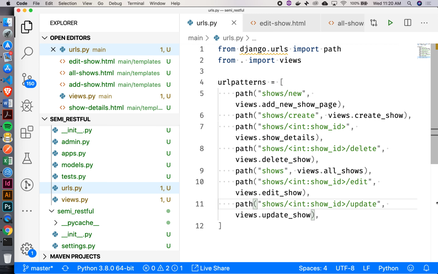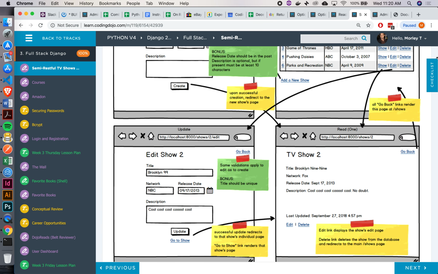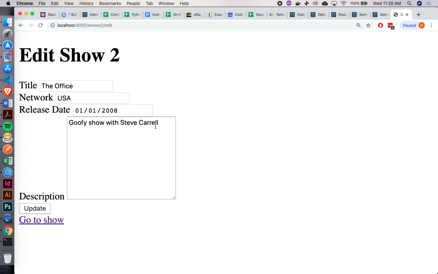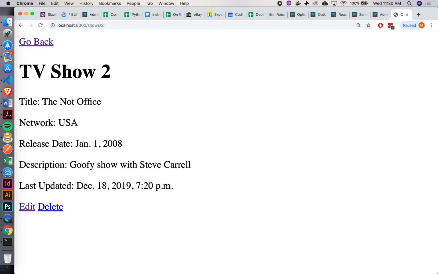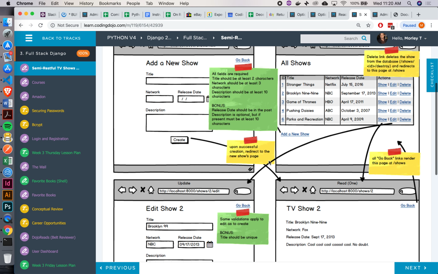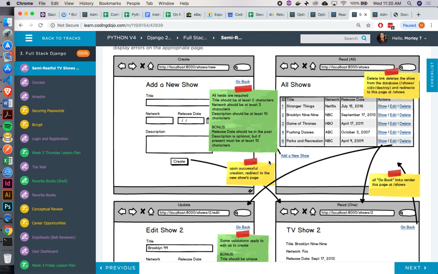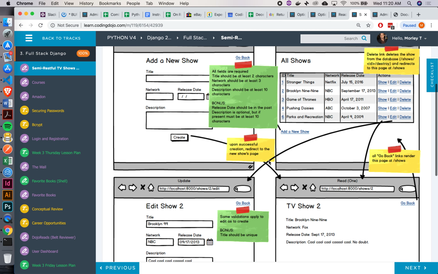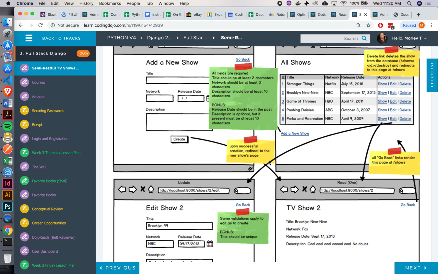So yeah, we haven't gotten to validations yet, right? Remember I said that was the icing on the cake? All right, so let's see if we can at least get the update working. So if I want to change this to the not office, see if we could do that. Oh, we did. The not office. So that's working. Cool. Do we want to add validations on both edit and add? Oh yeah, same validations apply. Oh, sweet. We're in luck.